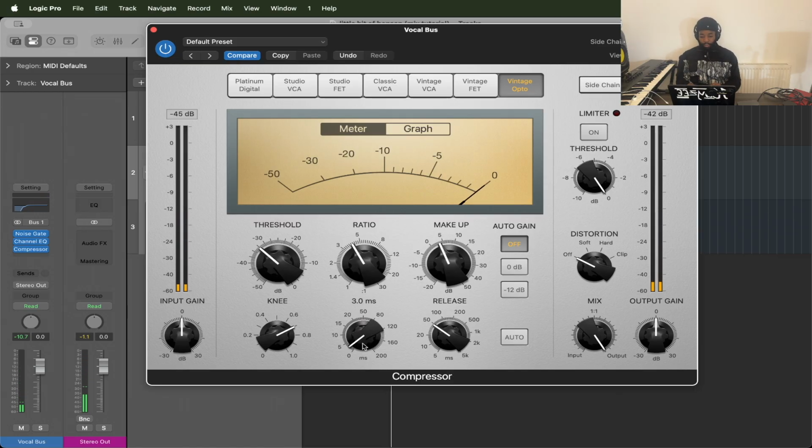Faster attack. I like my release to be just a little bit slower than the attack, right? Now, how fast or slow I set the attack depends on the pace of the vocal, so the cadence of the vocal. So if it's an artist that's got a faster flow, so more words, then I'll use a faster attack. If there's a bit more spacing, then maybe a slightly slower attack, right?